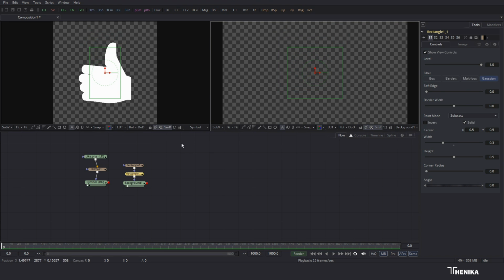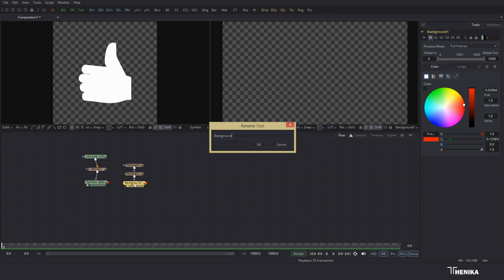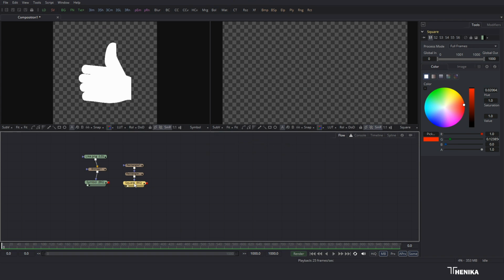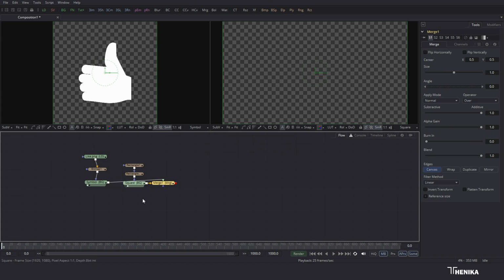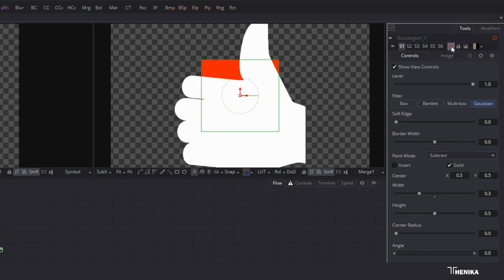Ctrl Z. I'll also rename this background node. So press F2, call this square. Connect the output of this to this. A new merge node will be added. Let's drag this to the viewer. I'm going to hide this for a bit by clicking on this button.